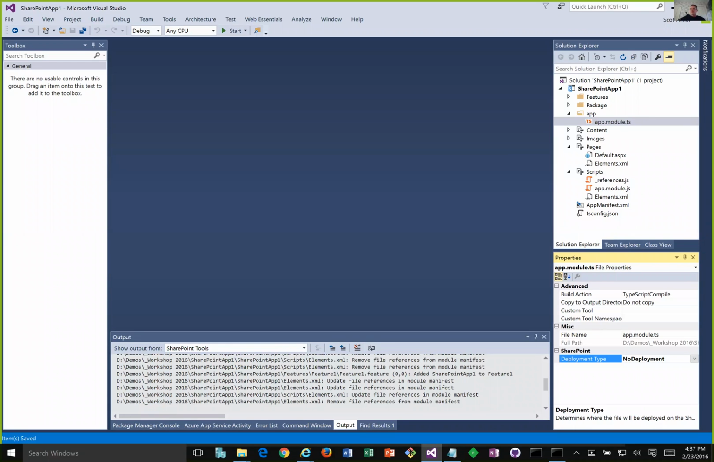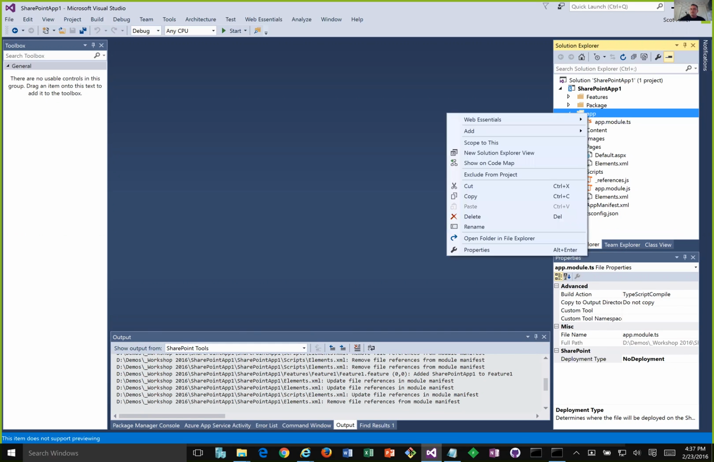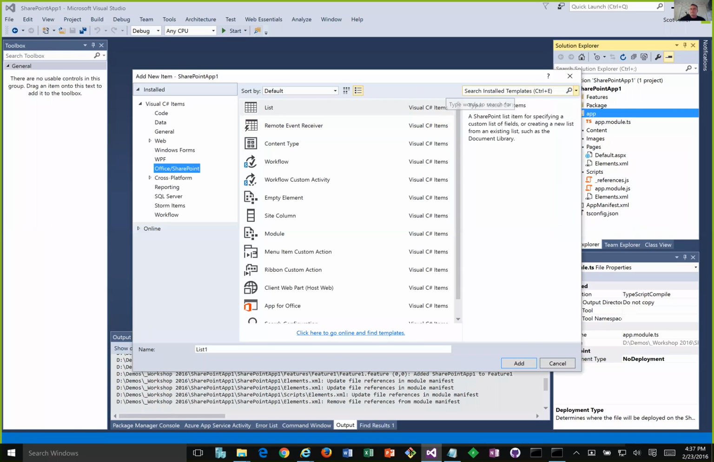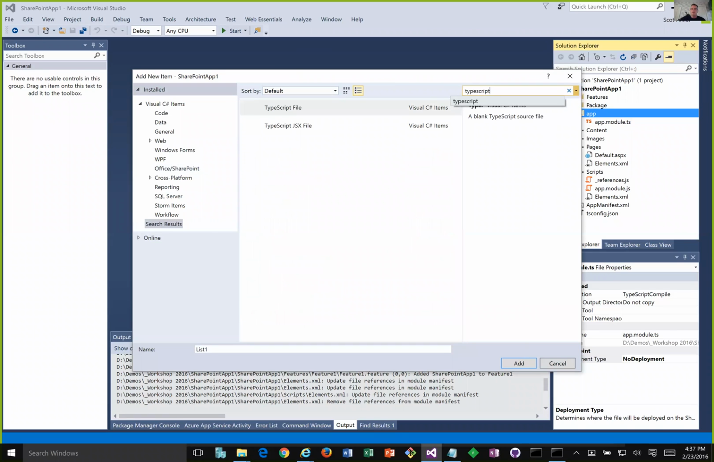Okay, so we have a simple TypeScript class that's just kicking out a string. We need to be able to consume that. So let's go ahead and add another TypeScript file. Add another TypeScript file. And this one we're going to call the app component. So we'll say app.component like that, and we'll go ahead and hit add.